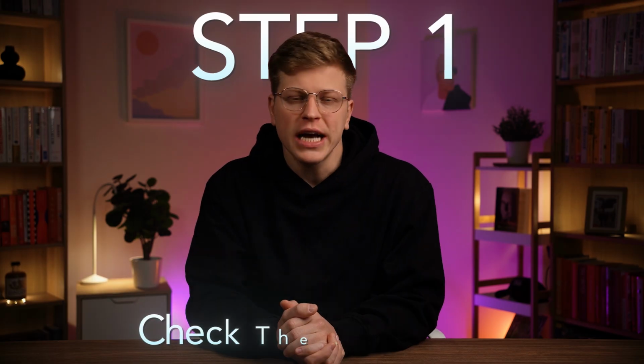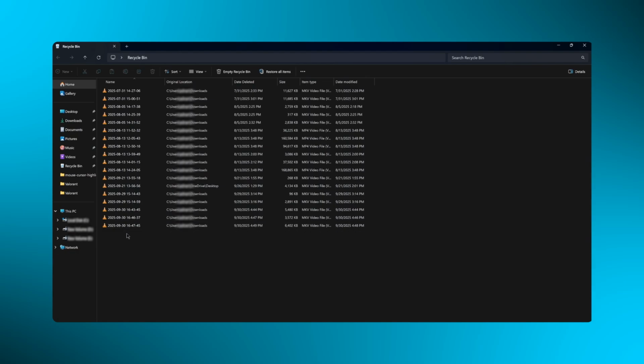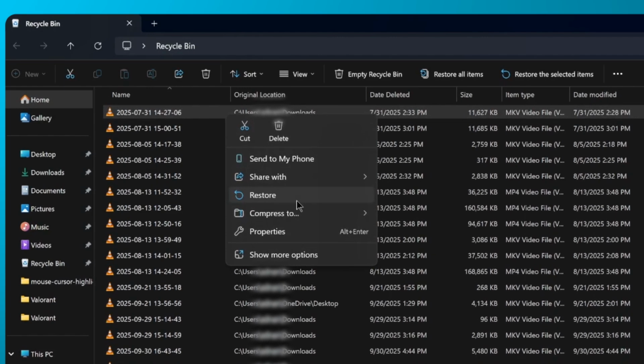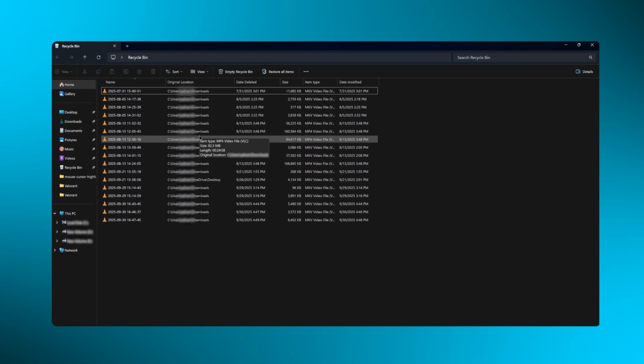Step number 1. Check the recycle bin. When you delete a file normally, it usually goes to the recycle bin. Open the recycle bin from your desktop. Search by name or look at the date deleted. If you find the file, right-click it and choose Restore. It will go back to its original folder. If you've already emptied the recycle bin, skip ahead to the next step.